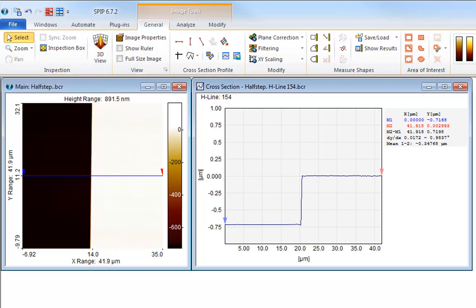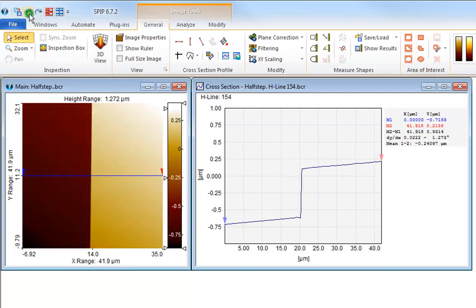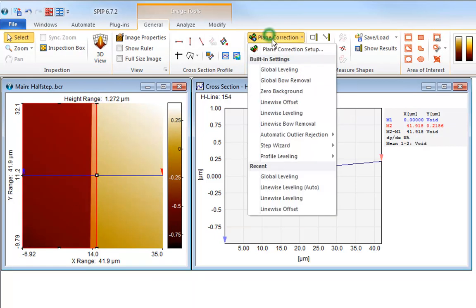We get a perfect result because only the image area inside the AOI is used to estimate the plane being subtracted from the image. Instead, we could also have used an inverted or exclusive AOI marker to mask the other terrace. Let's first undo what we did. Then we draw the inverted AOI. And push the global leveling option.